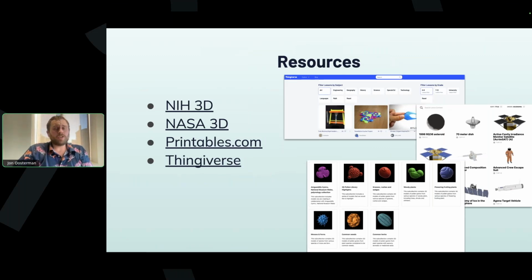Some resources that are worth knowing about if you're looking for 3D prints. NIH 3D here is the National Institute of Health, and there's a screenshot here. We can see pollen. They've got 3D models I can download and print of pollen or of viruses or of other biological microscopic things. NASA 3D, super awesome, a library of asteroids, landing spots where previous missions have landed on the moon, all models you can download and print.